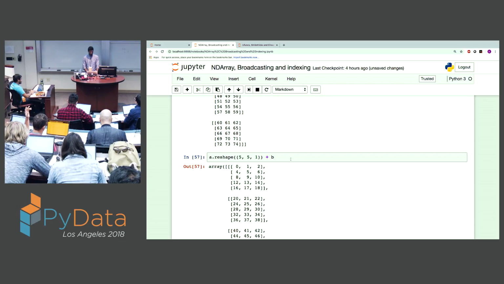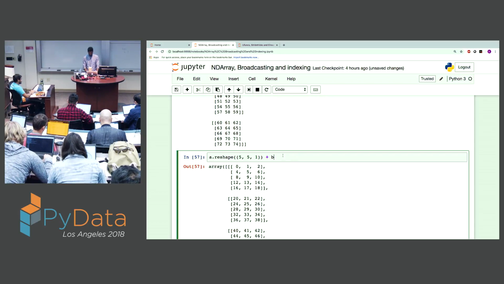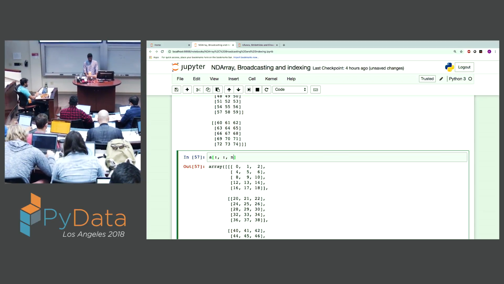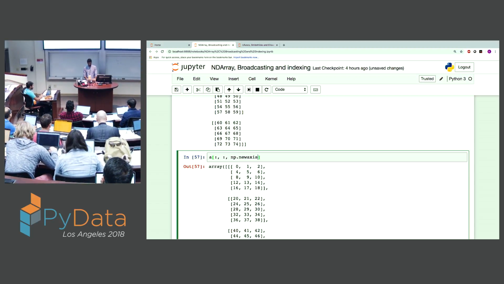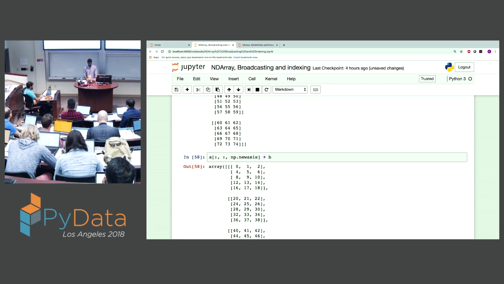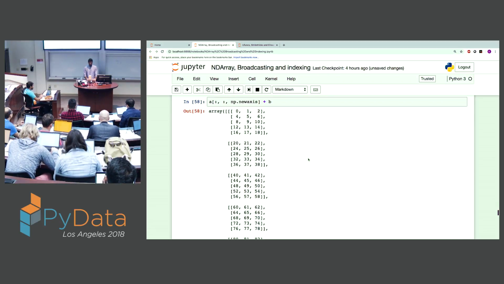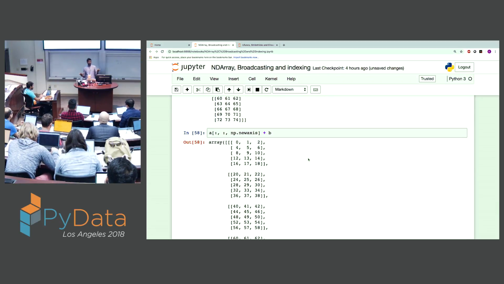Yeah. Another way is a bracket colon comma np.newAxis plus B. Yeah, so this is a perfect example of how you could use np.newAxis.